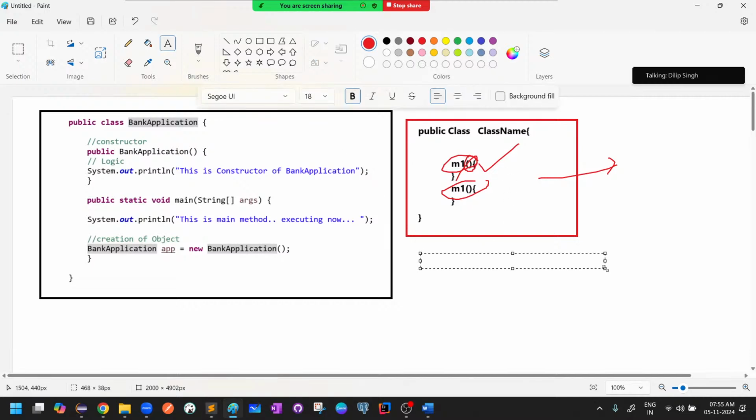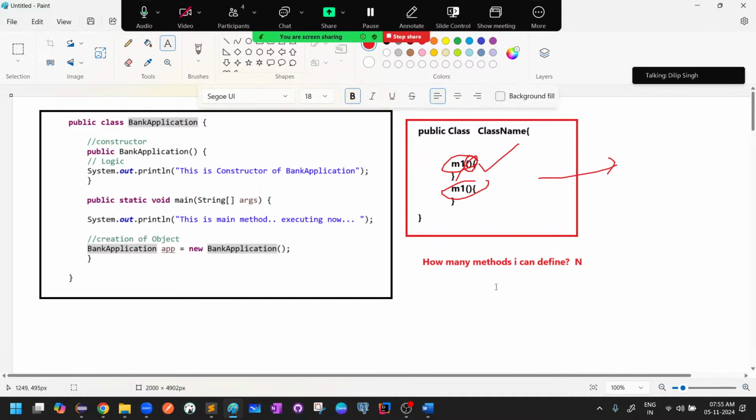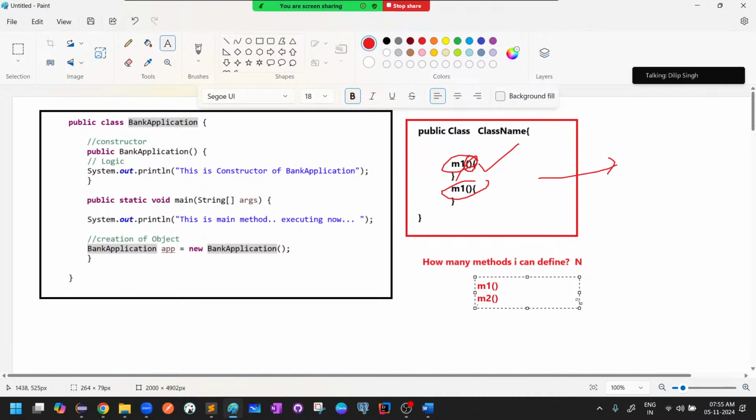For example, if I am asking the same question with respect to methods, how many methods can I define in a class at a time? Leave aside the method names. I can say n number of methods. Method names-wise you don't have any restriction. You can give M1, M2, M3, M4, M5, M6, check balance, withdraw amount, deposit amount, check employee details, deposit salary.